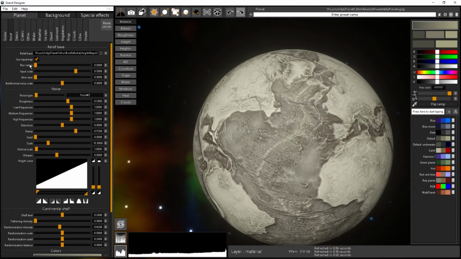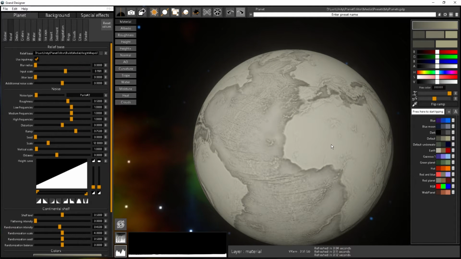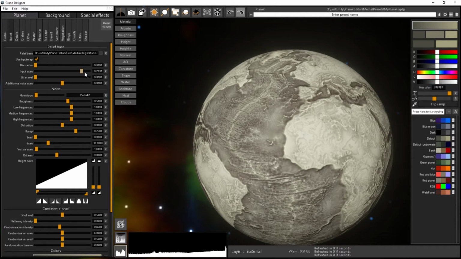And you have several parameters like the blur radius. So if you want to blur the input map, because sometimes you have small details that you don't want to see, then you can increase the blur. You can change the input scale, so it will just be how influential the relief base you've just put there is. So if you put 1 here, it will use the full range of values that you have on your file right above.